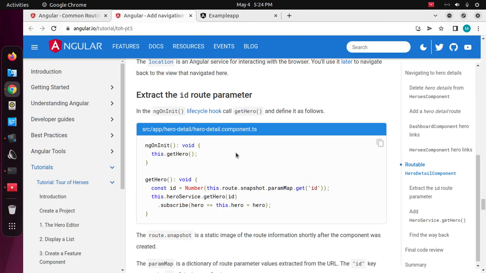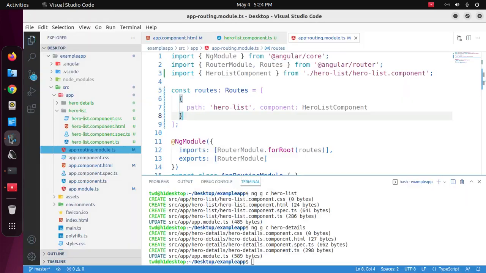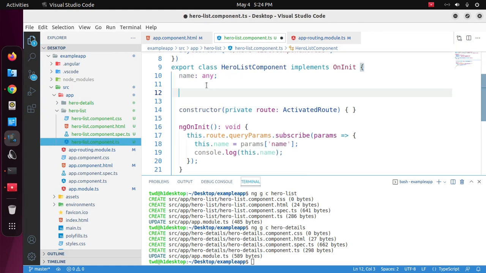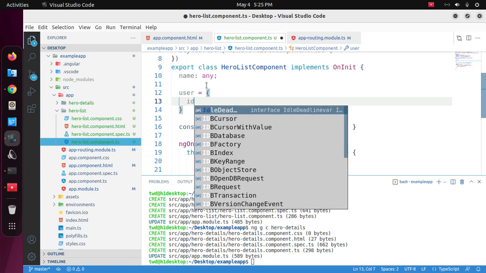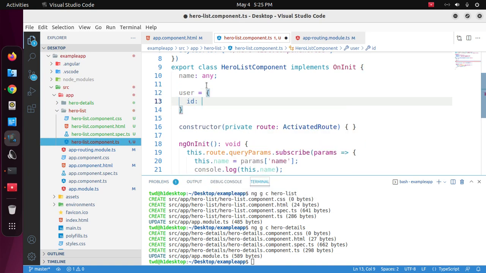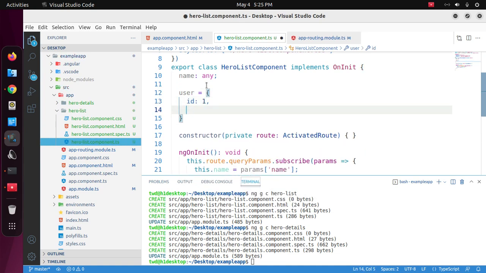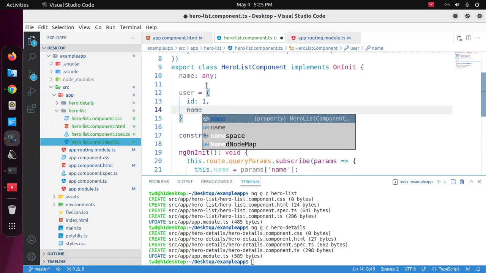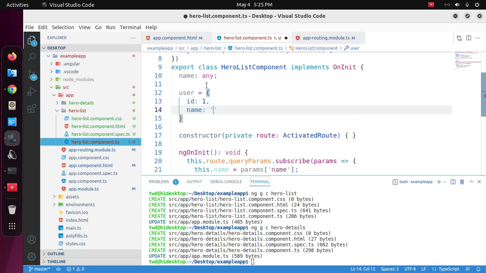Okay, let's extract the id route parameter. Open the hero list component. Here declare a property user id name. Okay, now save this file.